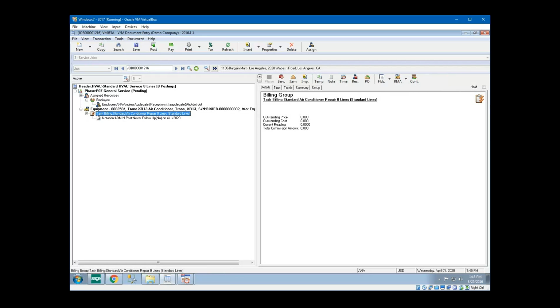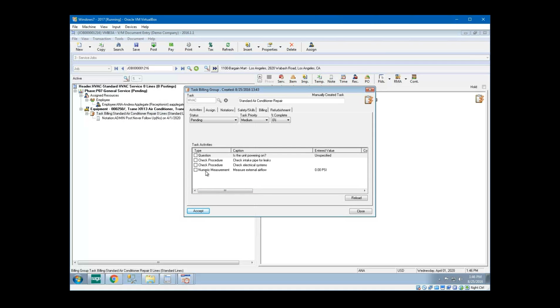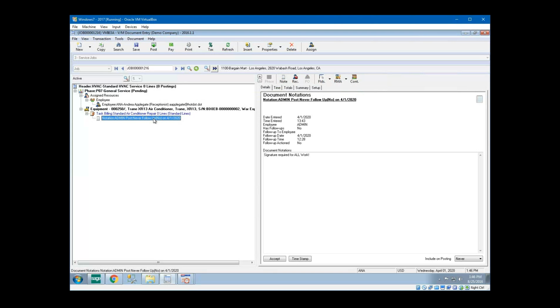The next thing we can see is the system from the template automatically brought in a task that we need to perform, and that task is a standard air conditioning repair. That task also contains a list of activities that need to be performed in order to do that task. And we're going to see those when we have a look at the Field Connect, the module that the technician will use in the field. And we've also added a note here that just says signature required on all work, just so the technician will be able to see that.